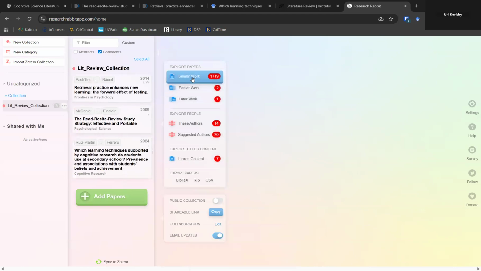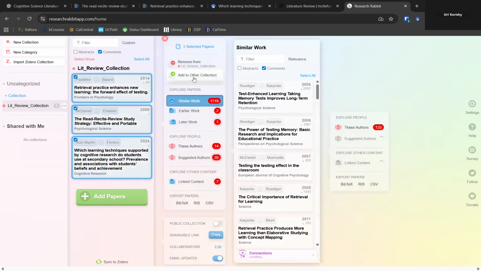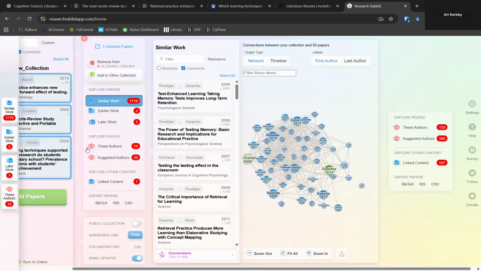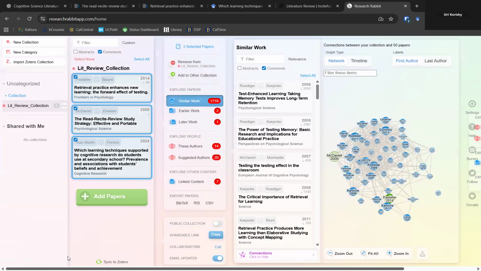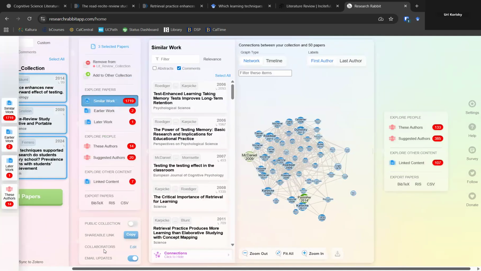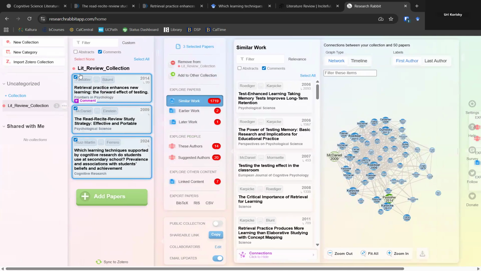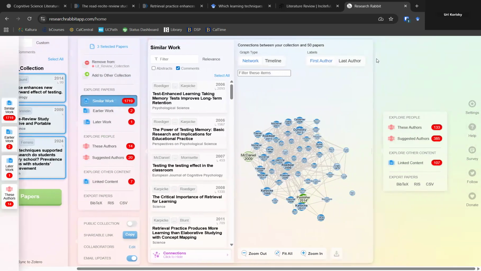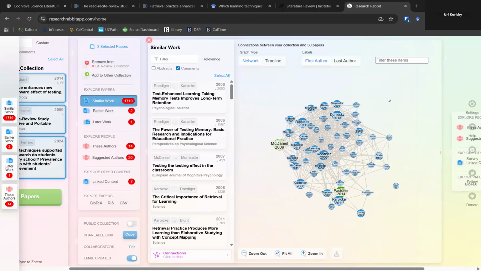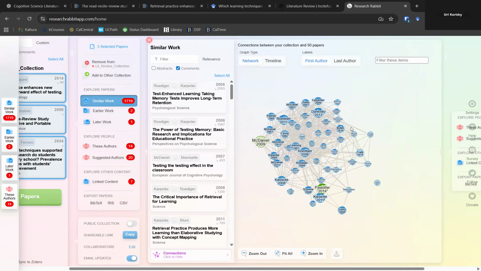If I now choose similar work, and since all the three are selected, so Research Rabbit is a site that just goes on horizontally forever. So this is your starting point. I selected all of the papers and I chose similar work. It can show me, usually not too bad, the network of those papers and those connecting them.